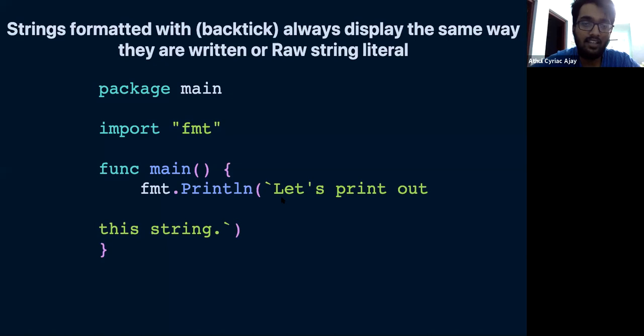Like here, I'll show this in code. Just look at this code and you'll see that there's a line break here, and after that a string. Usually, as in all programming languages, this line break would not be taken into account, and they'll just print out this string. But Go does it in a different way.